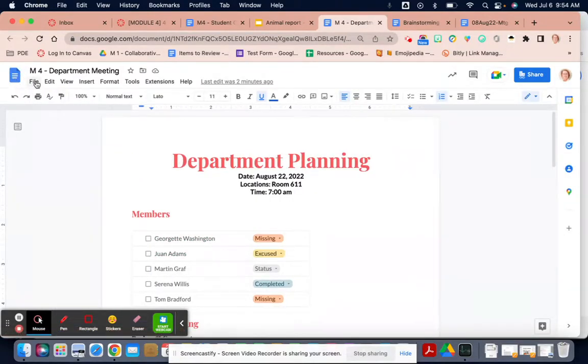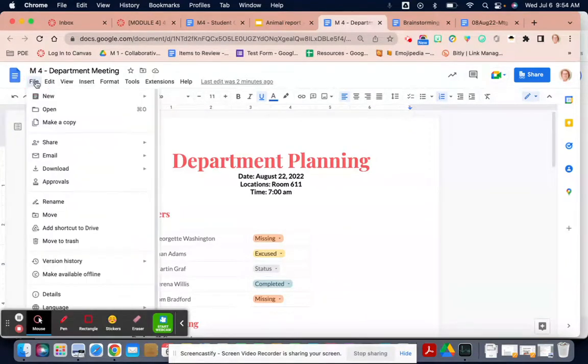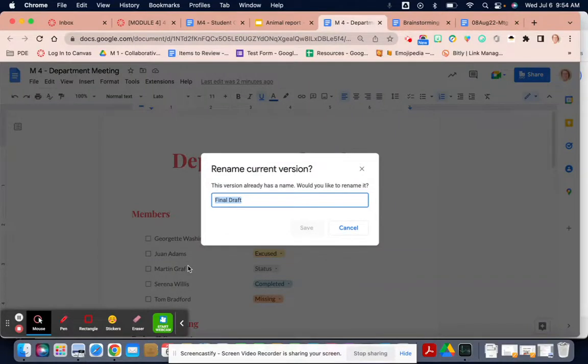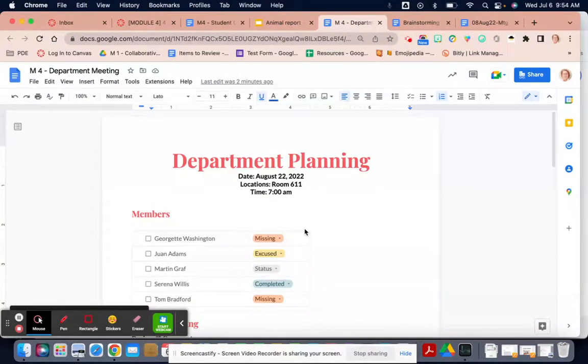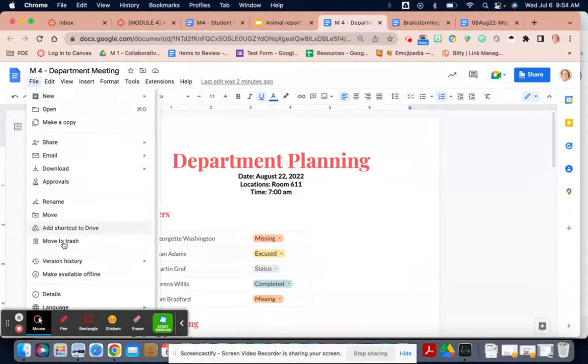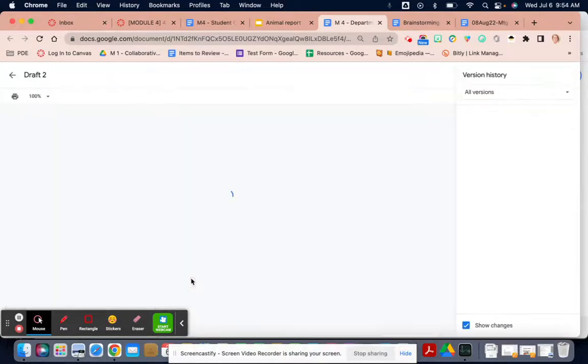Something else, if I'm going to send this out for feedback, I might want to name that also. So I can do it right from the menu here, name this current version. So before I send it out for feedback, I might just say feedback requested so that I know what I had on the document before I send it out to others to get their feedback. So in case something happened and I wanted to go back, I could easily find that place and time.